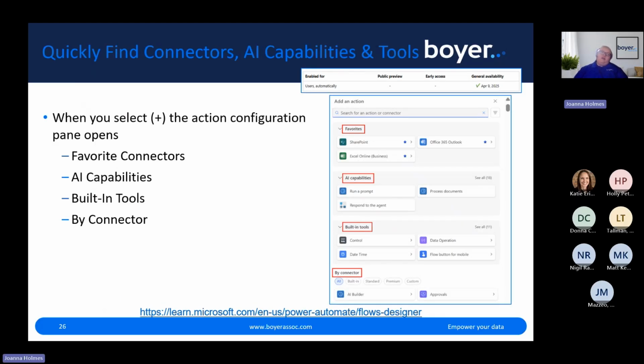I also like this functionality. I think it makes writing a flow easier, and this is available now too. When you're writing out your flow and you click that little plus sign to put all of your flow pieces together, you're going to be presented with this screen instead. And it's broken down into 4 pieces.